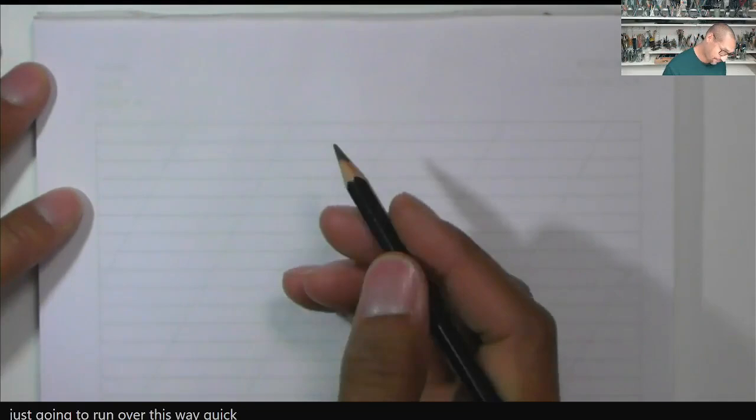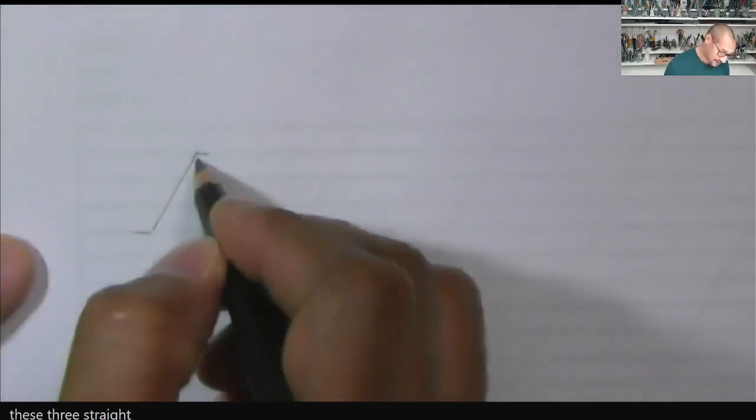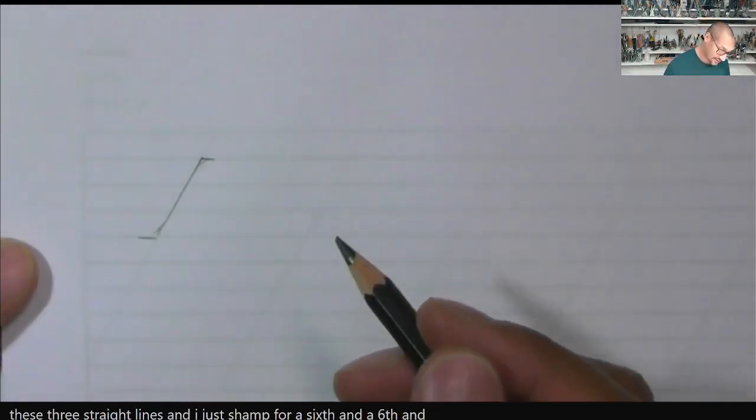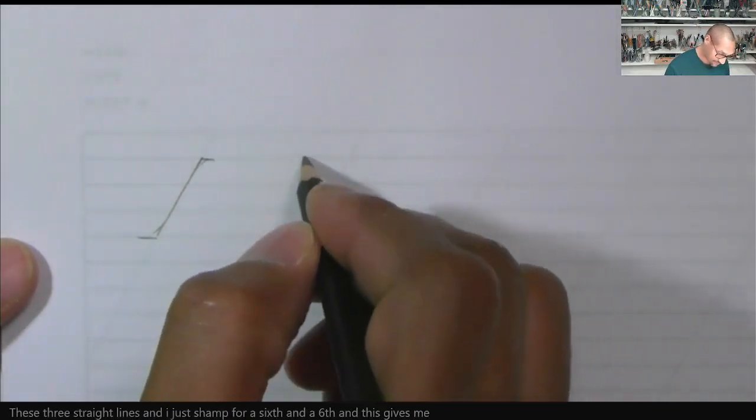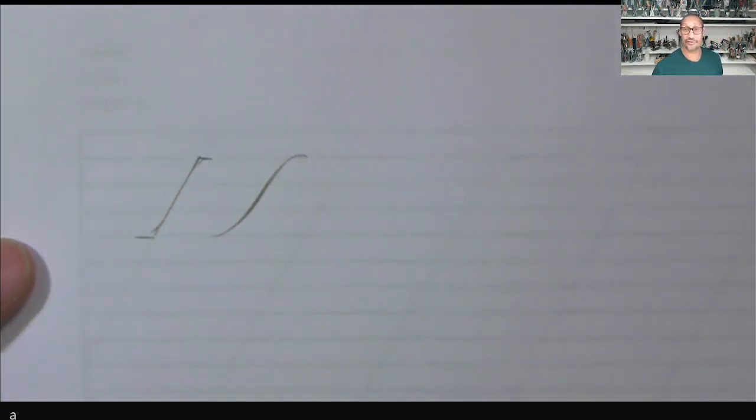So, just going to run over this very quickly. So in my Copperplate script, I take these three straight lines and I just chamfer a sixth and a sixth, and this gives me a line of universal beauty.